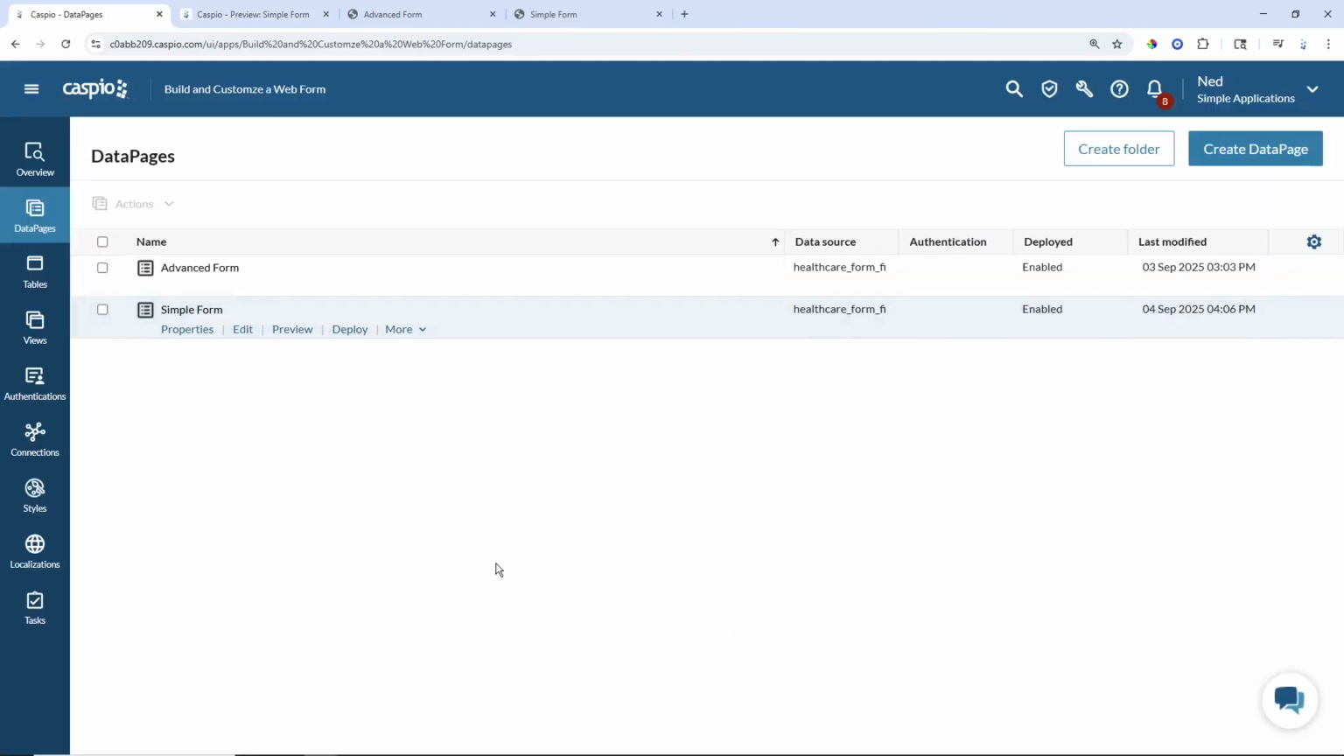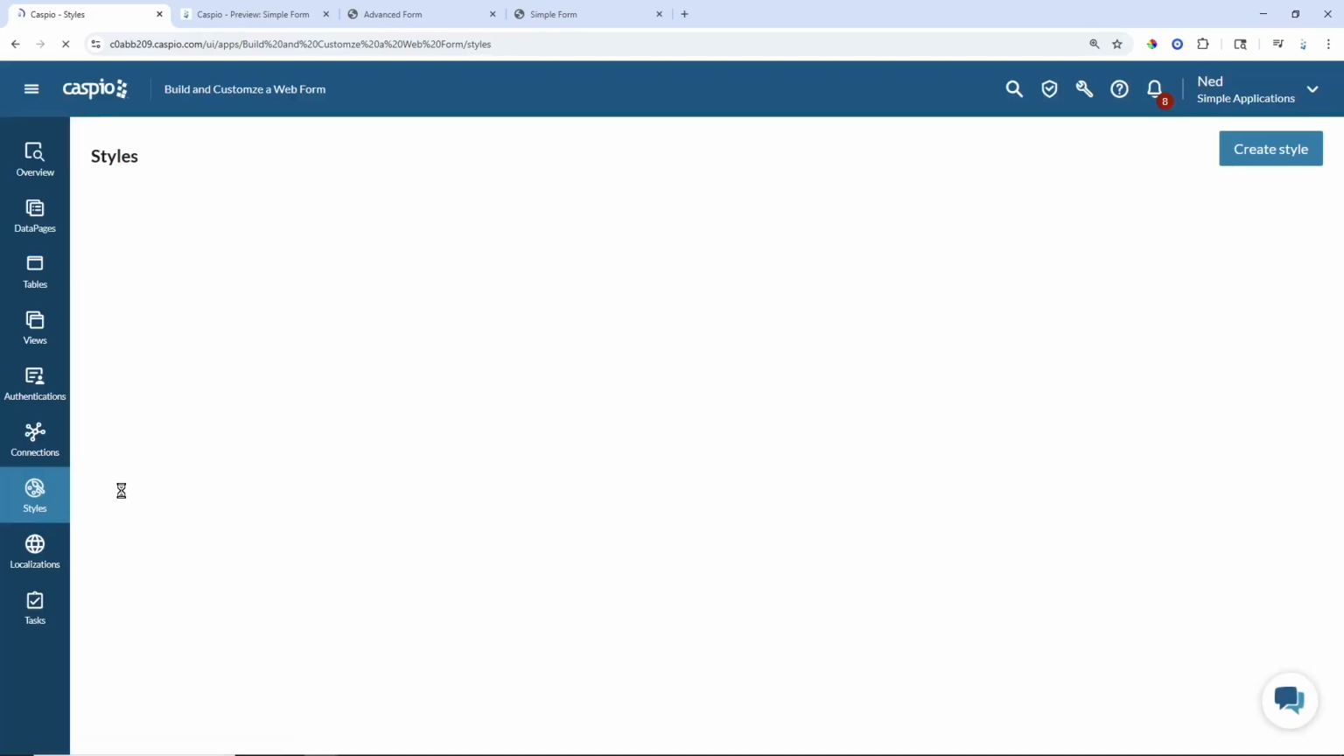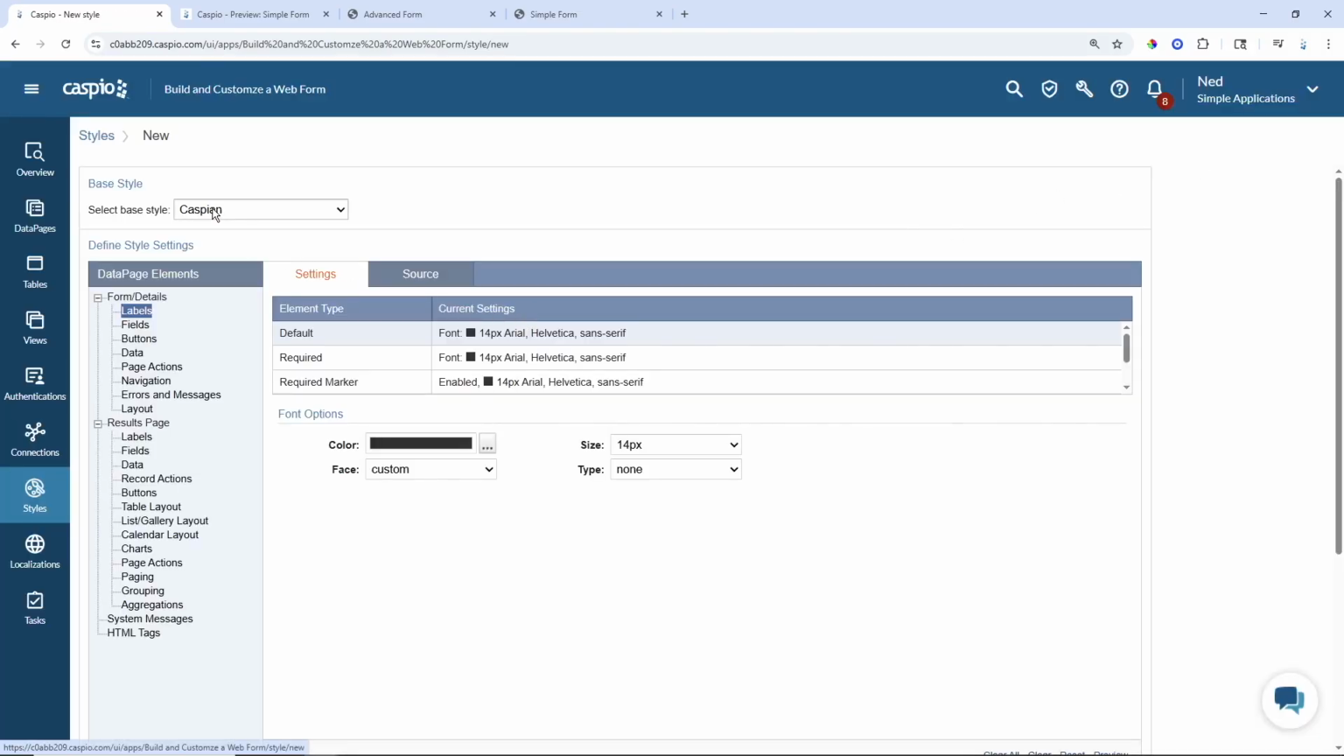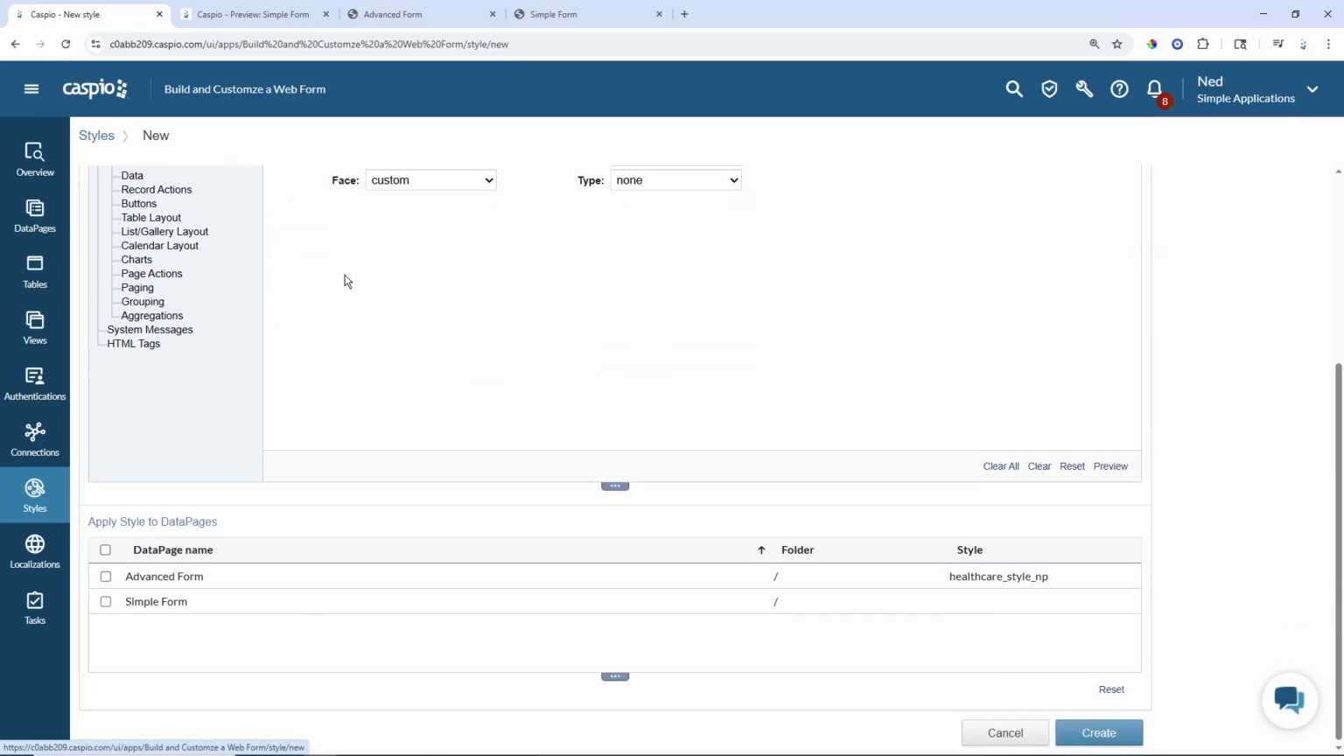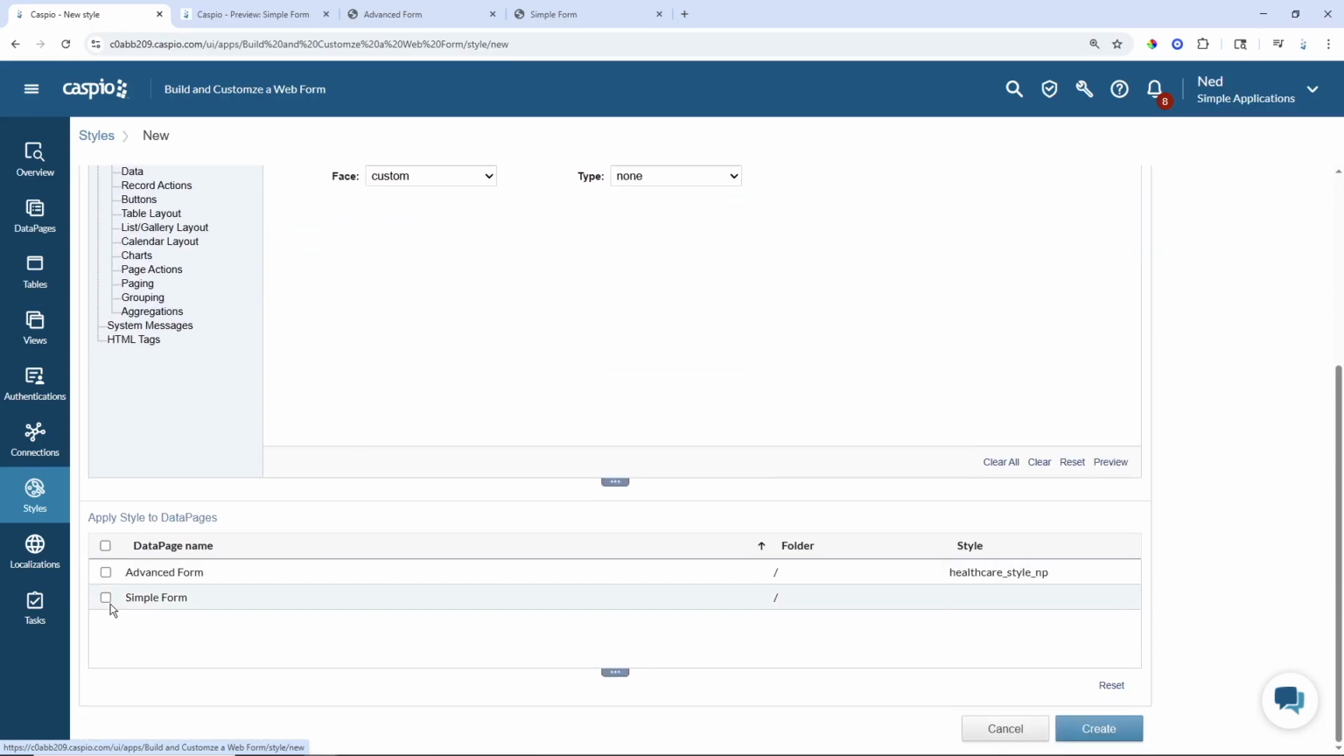And what you want to do is go into your styles. This is the style I created for the original form, the one that's already advanced. I will create a brand new style. And I use the Caspian style as my default template for that form. So make sure you're using the same base style. And what you're going to do is simply apply that to the form that you created. In this case, it's my simple form.